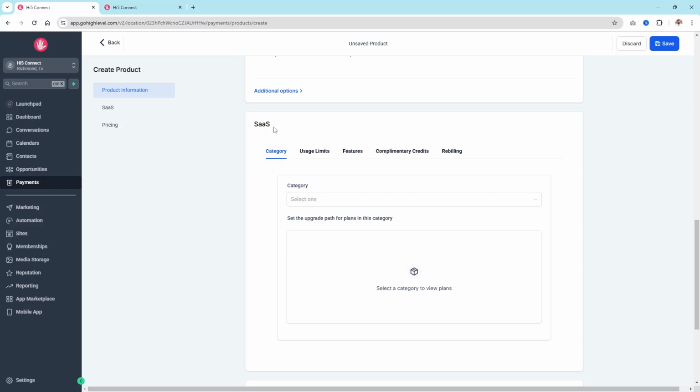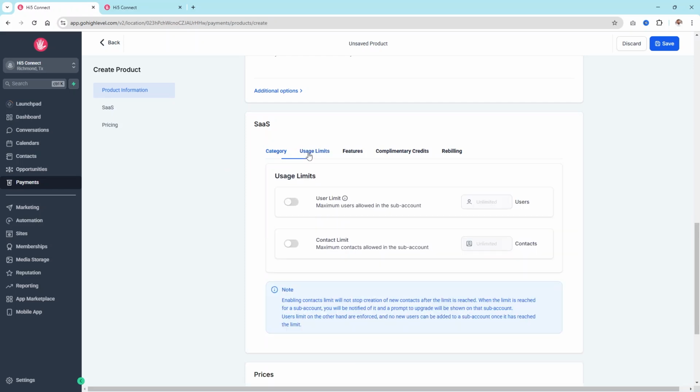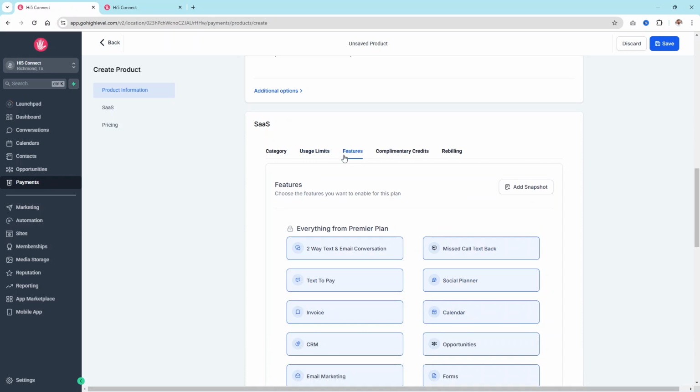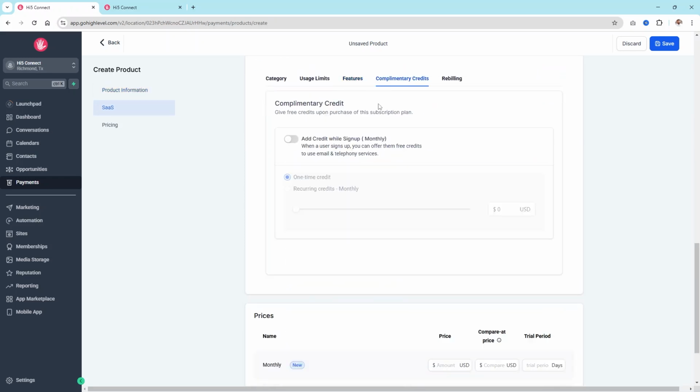And now we're down here to the SaaS area. So let's say we wanted to add this to the event rental industry, whatever, we could do that. We can add a new category, whatever you want. Okay. Then we come over here to usage limits. We do the same thing. We set the usage limits, just like I showed you in the other. We set all the features that you want. Complimentary credits, if you want to do that. When the user signs up, so you would just do that. Go in here, $10, whatever.